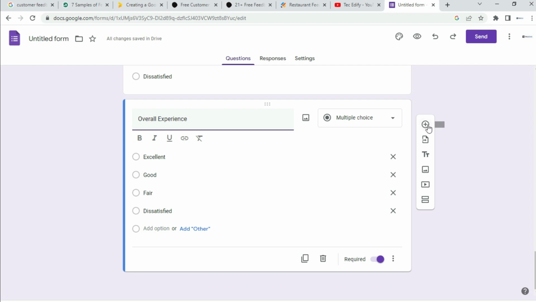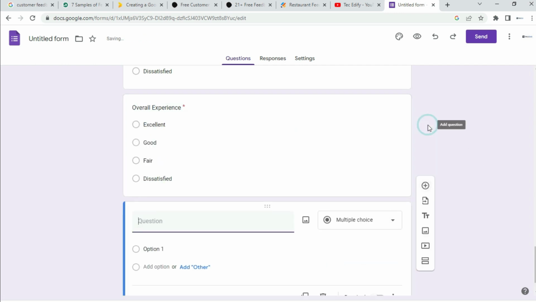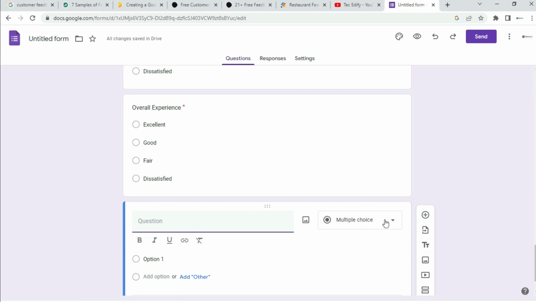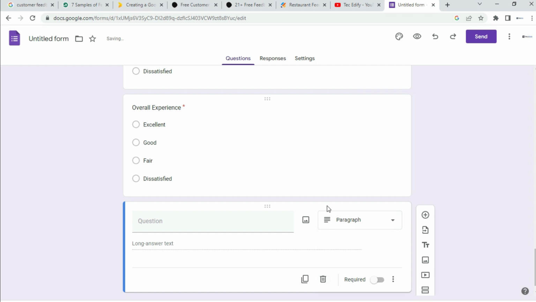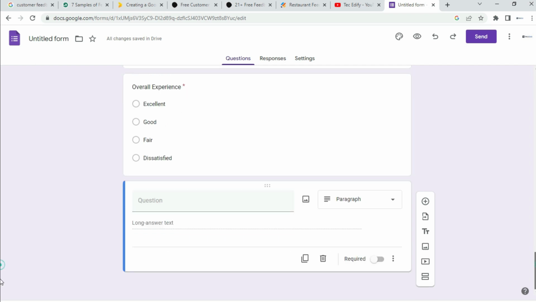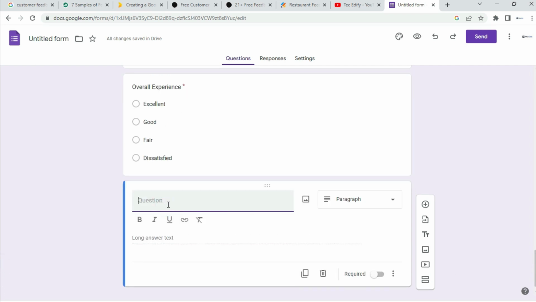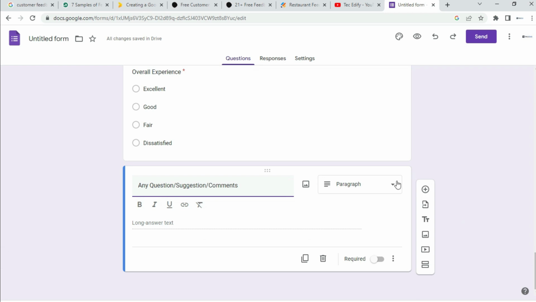So I'm going to add another question. I'll click on this one, and now here I will change the form entry type to paragraph. The reason why we are using paragraph is that they might enter lengthier text, so we're going to make it paragraph so they can add as much text as they want. This one, we're going to name it any question or suggestion. So, any question, suggestion, or comment. So customers can pass on their comment or suggestion.